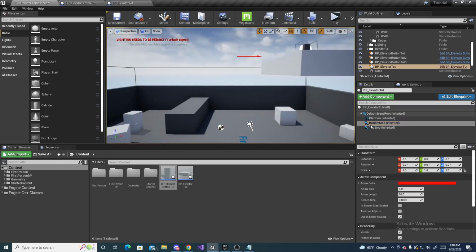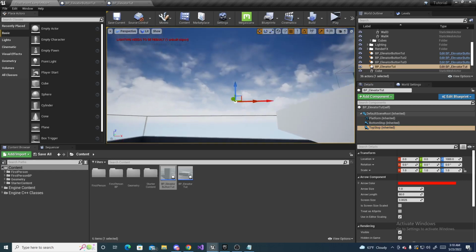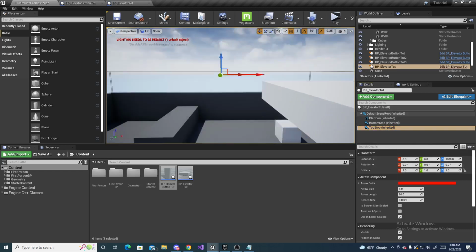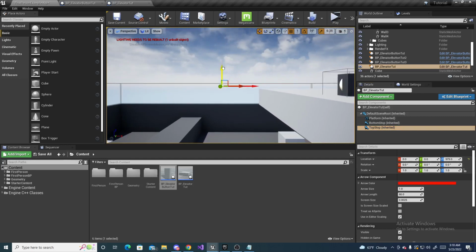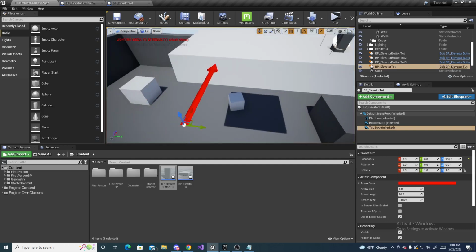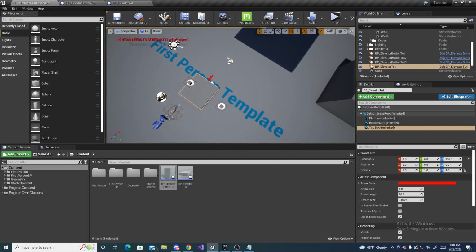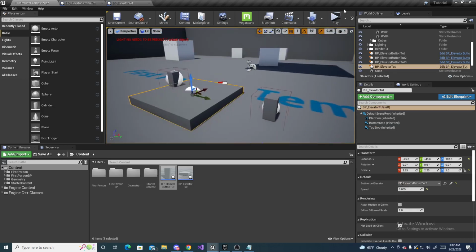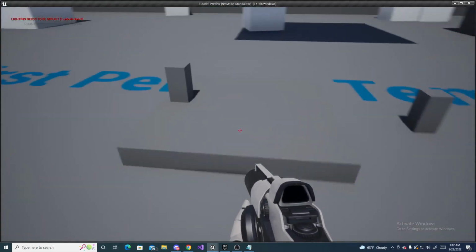As you can see, our top stop may be a little too high, so you can select it right here in this little viewport, drag it down just a hair, and now it's lined up with our platform a little bit better. Alright, so now that we have all our stuff set, we can go ahead and play and test it out.